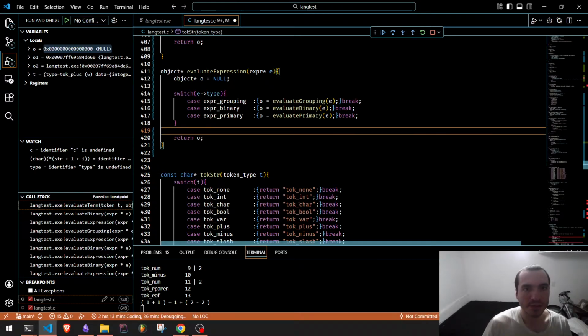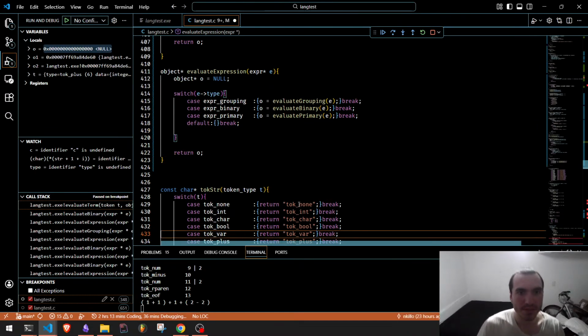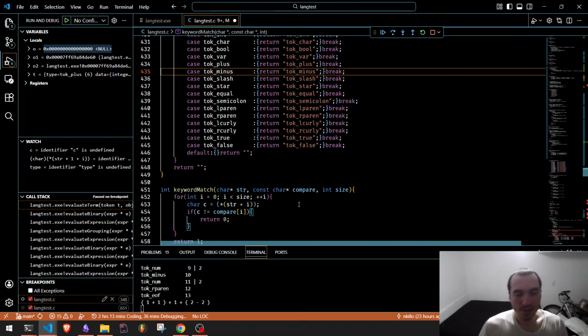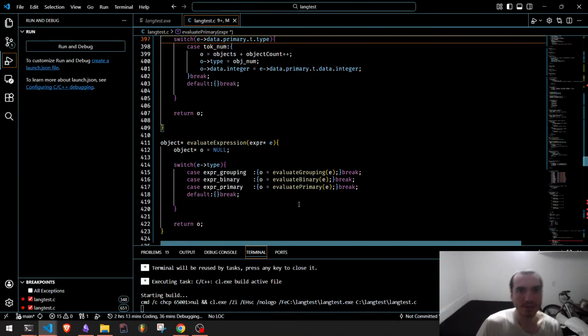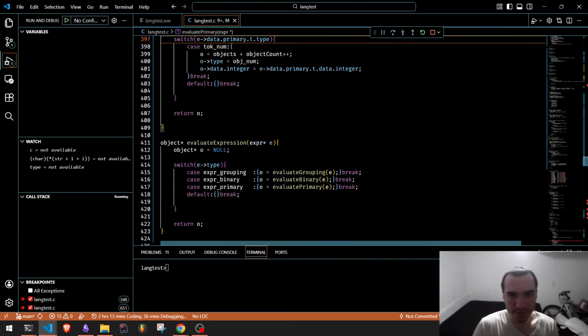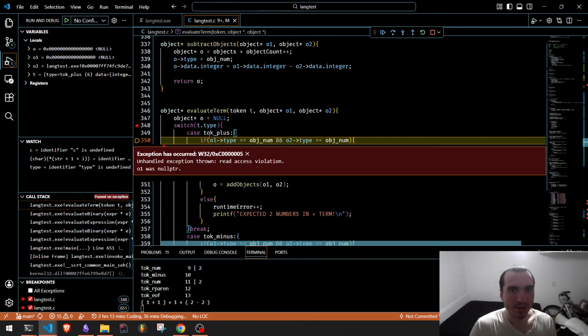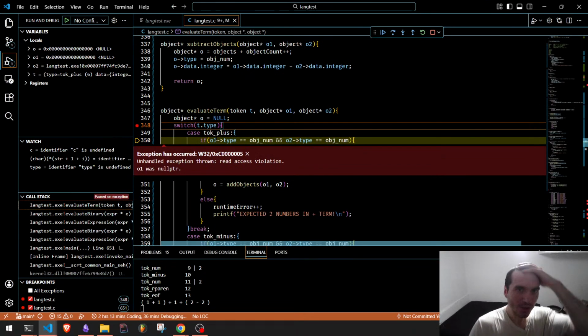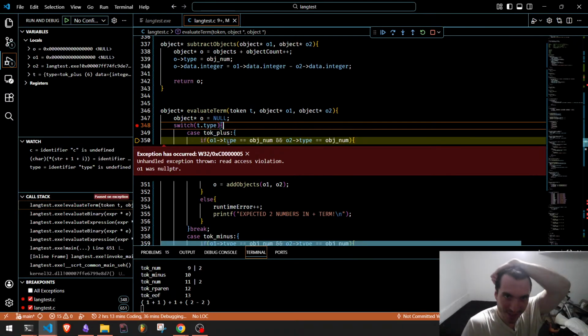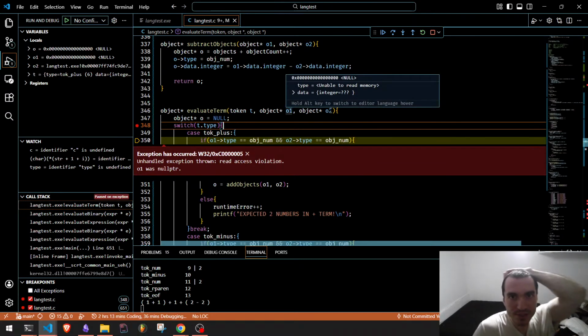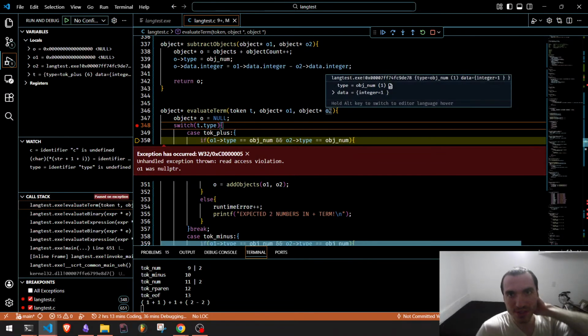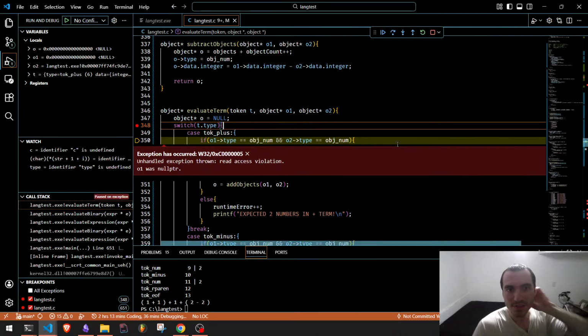Default, default, default. Okay. See what happens. Okay. Cool. We got a bit further. But the object types, O1 and O2, are undefined. O2 is defined, O1 is undefined. Okay.